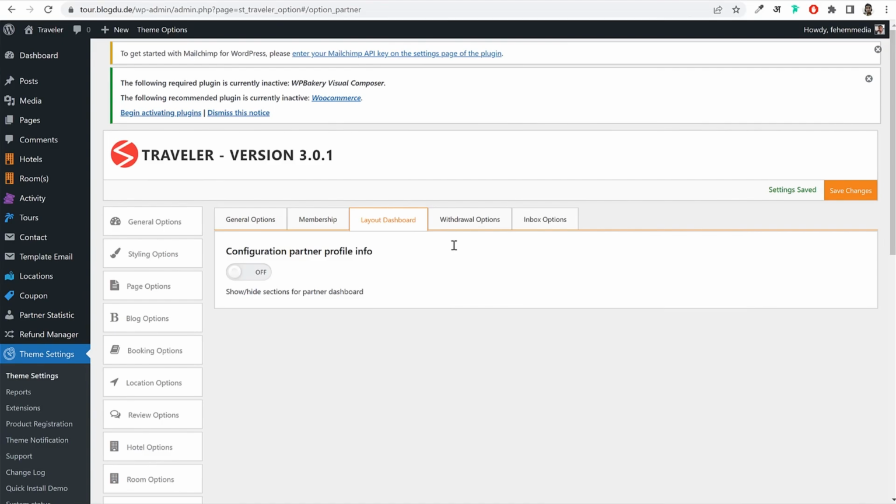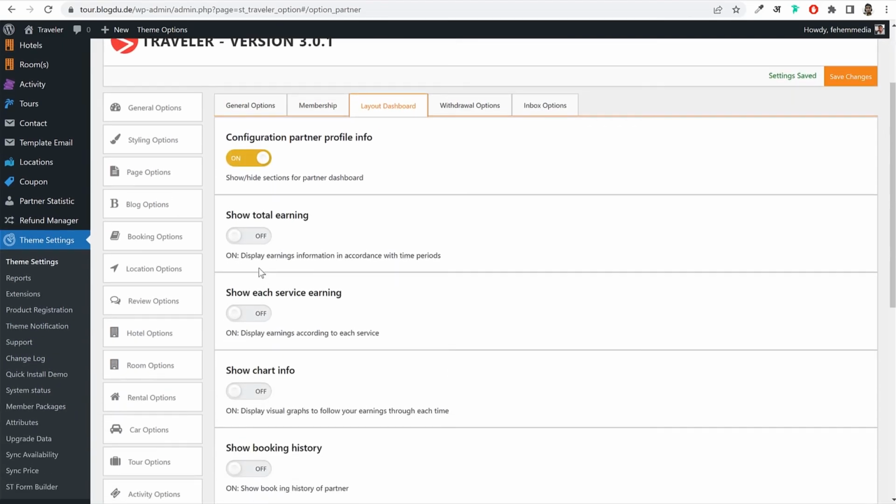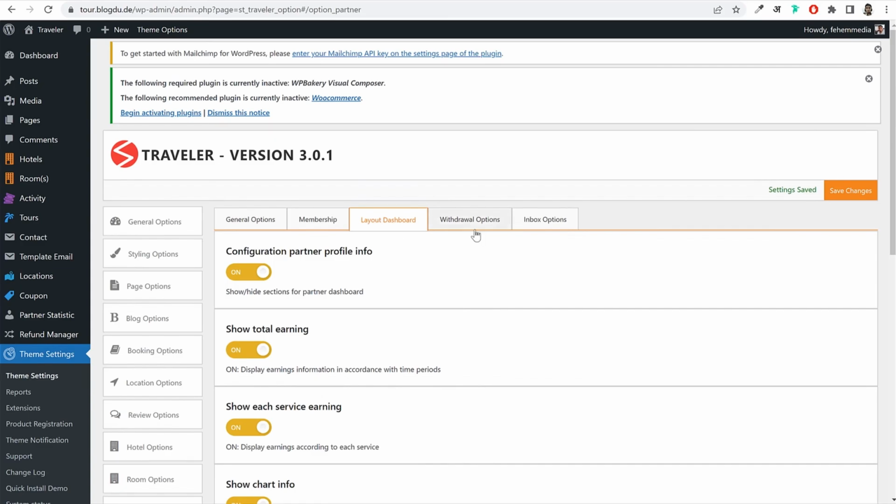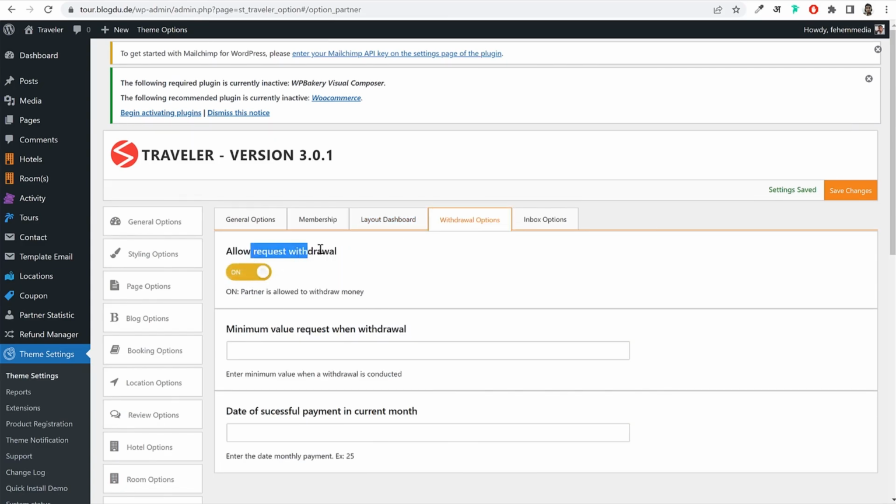Then we have the layout dashboard. Okay, so make it on. In fact, make everything on so that on the dashboard page, this partner can see everything. Now for withdrawal, allow request withdrawal. So if this person has maybe minimum $100, they can submit for withdrawal, and after maybe 7 days of successful payment in. This is for how long they should have at least $100 minimum in their account. Only after that they can request for withdrawal.